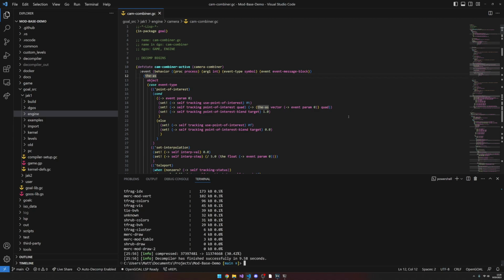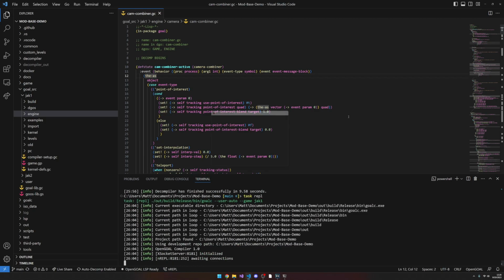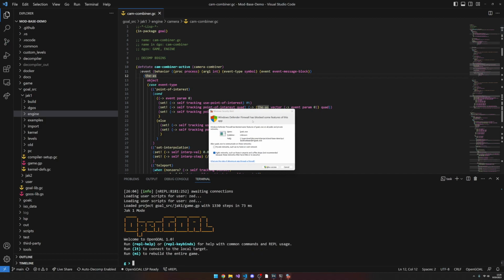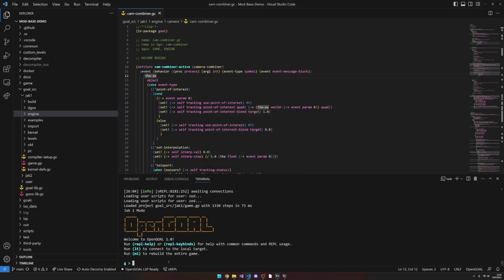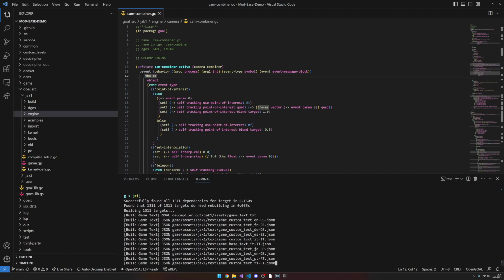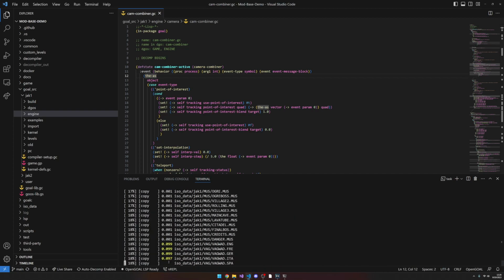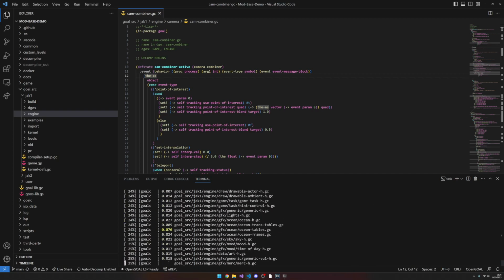Next, we want to do task REPL. If you see one of these Windows Defender things, by the way, you just hit allow. The reason for this is that we use an open port to communicate with the REPL in the game. So now we have the REPL open, and you just want to do the MI here to rebuild the game. Yeah, and this will take maybe a minute or so.